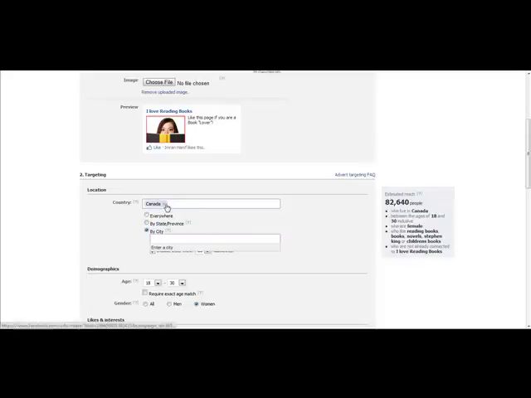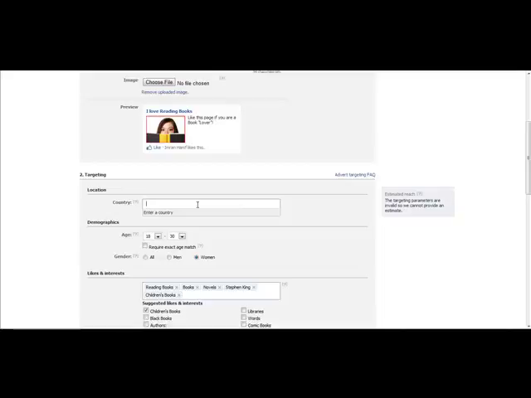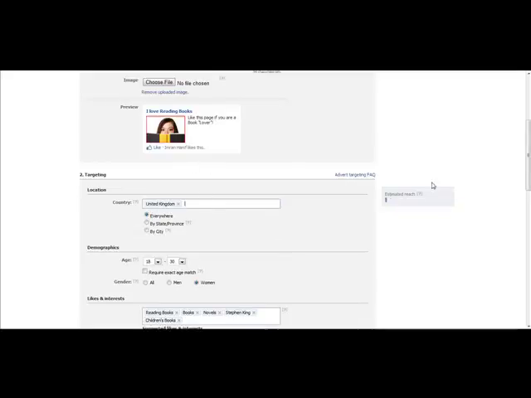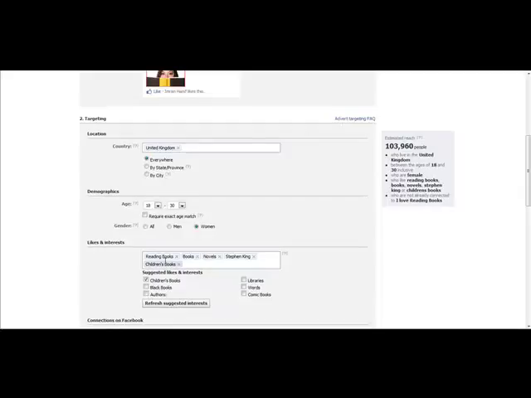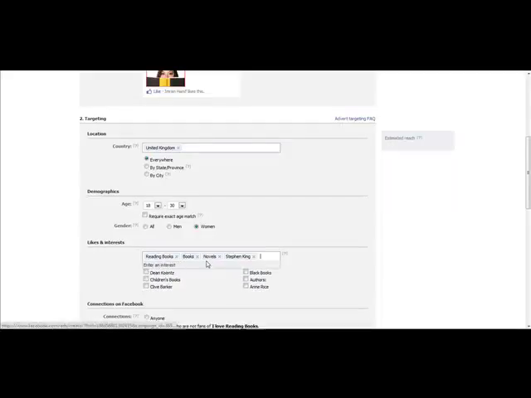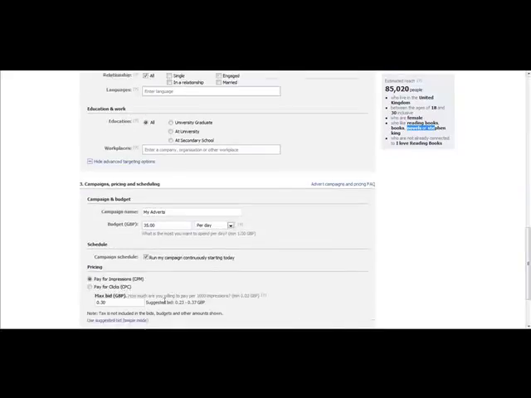But what I also do sometimes is target the United Kingdom, because there's a lot of interest from people in the UK who like to read books. There are 103,000 people who fall under this category. I'm going to take this category off. There are 85,000 people who live in the UK, aged between 18 and 30, who are female, who like reading books, novels, and Stephen King fans. At the bottom we've got the clicks, which is a CPC, and the impressions.